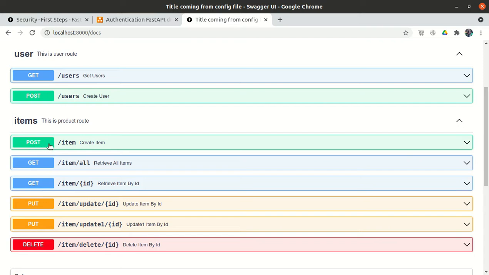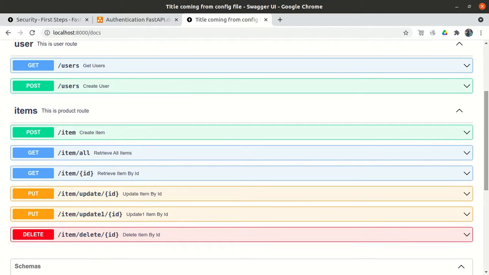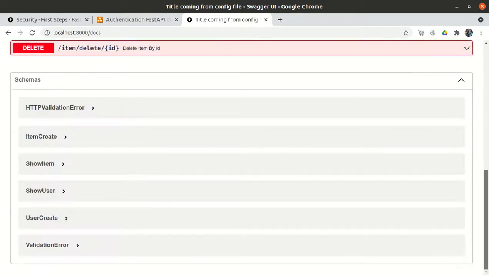If I create the item, every time it will be created by the owner ID 1, because in our code it is owner ID 1, and I can modify the data. It doesn't matter who has created the item. I can delete any item. It doesn't matter who is the user, right? But this is not the case. So we can do everything right now.